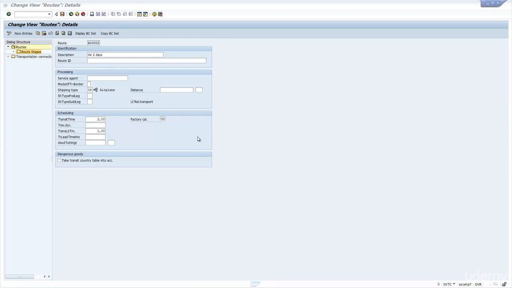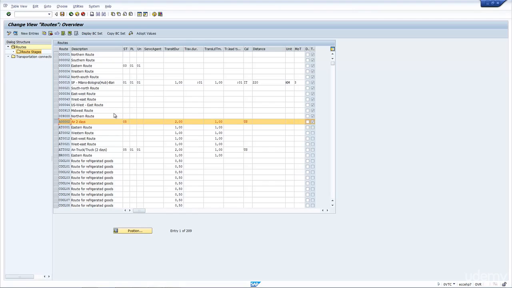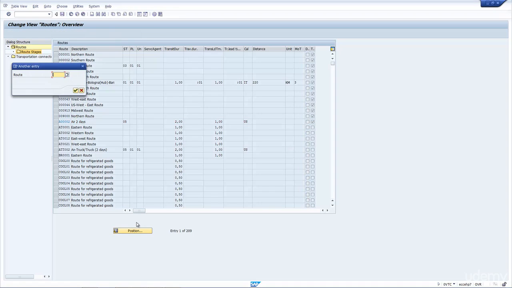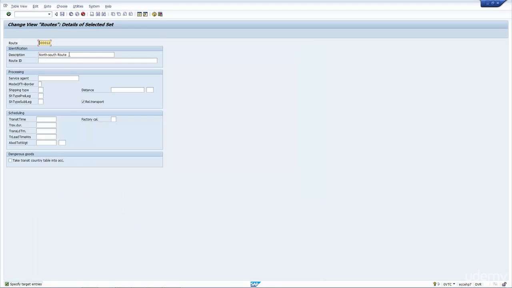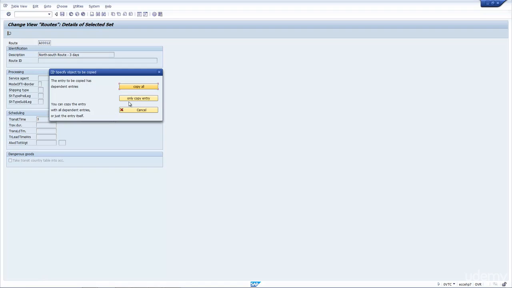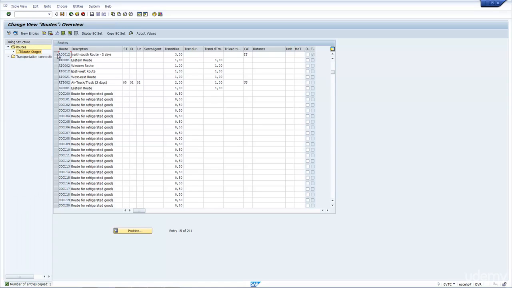So now let's say I want to create a new route. Let me go back and put in the route that I want to copy from. I select this one, I press copy, and as you can see, I put in 3 days as a description, and I also put in an A as a start on my naming convention. I put transit time 3, and I put the calendar you want. Now it asks whether I want to copy the route schedule, and by default I'm going to say no, as I explained before.